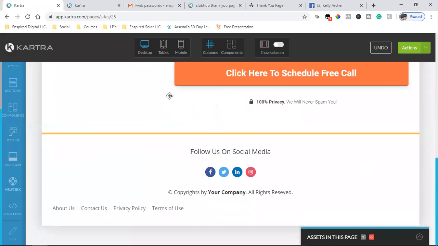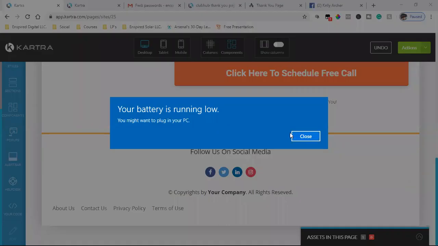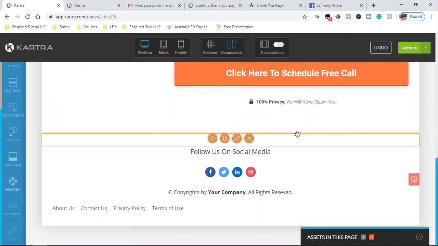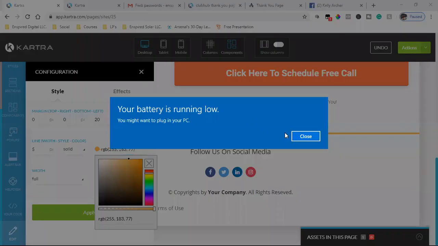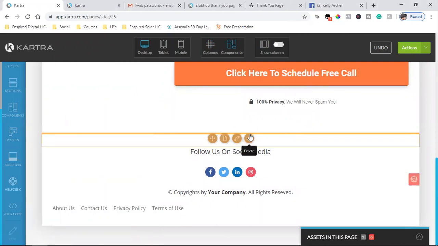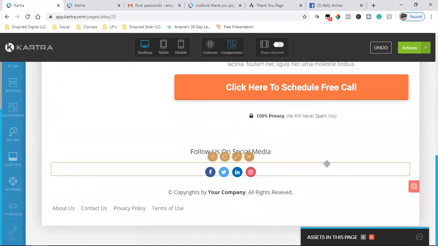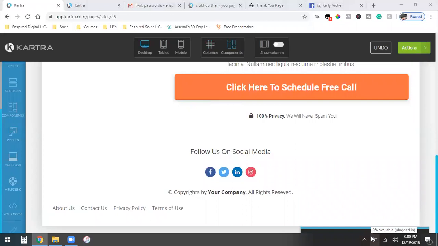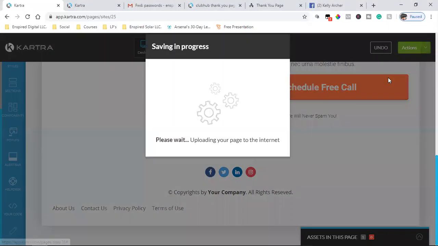And then what I can also do is match this line, this border or divider. Let me change this color. Do you have to have that? No, we could get rid of that line. Yeah, we don't need it. Perfect, real simple. Okay, so let's save this.